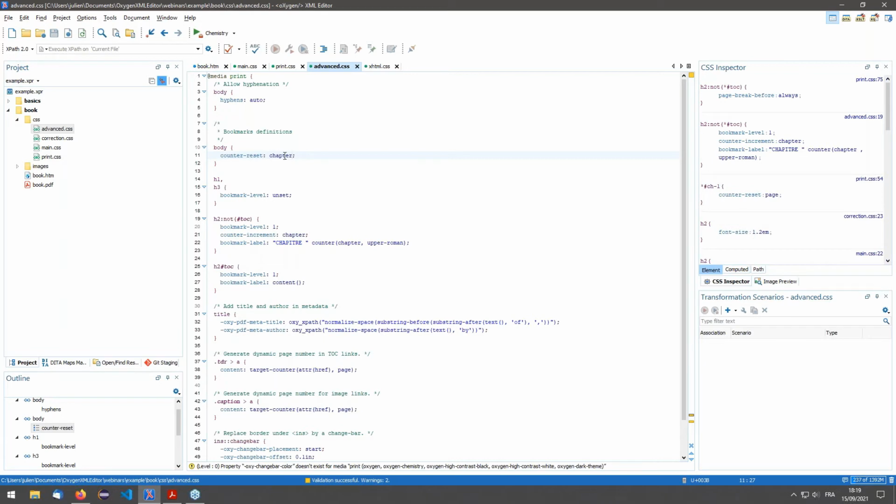So don't forget, if you have any other counter, to add them to the rule. In my case, it's not the case. I have only one counter, so I created it at the first level. And I simply increment it on each chapter, so on each level 2 heading, except for the table of content because I want a specific treatment for it.